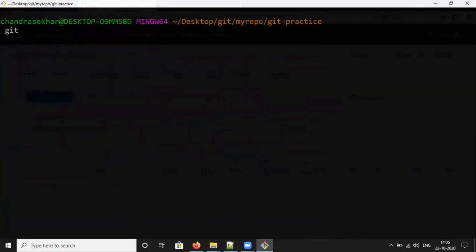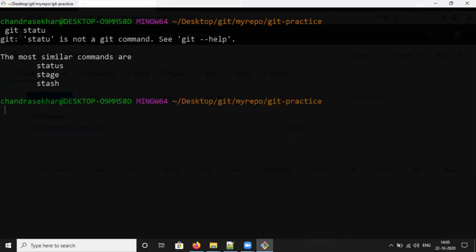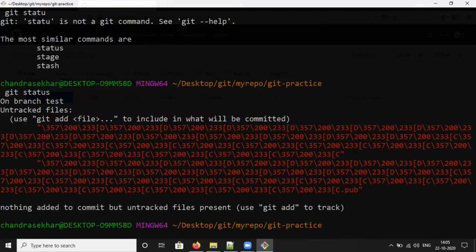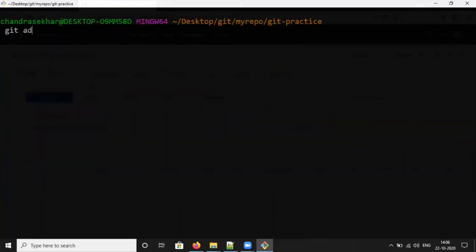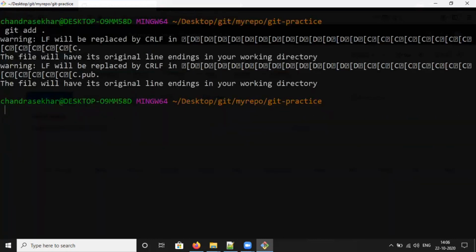Need to check git status. Git status. Include in what will be committed. Okay, git add. Git add. Committing the file.